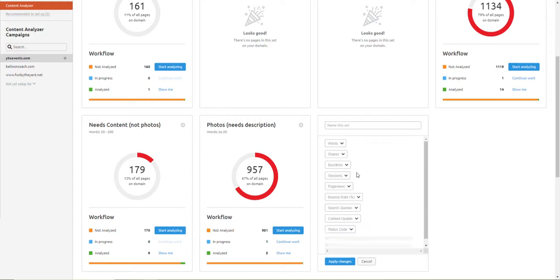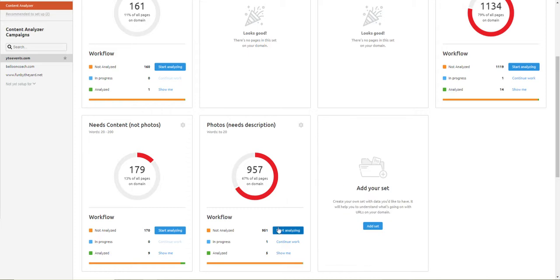I went to add set, and I said words up to 20, and that's what this was. And then I did 20 to 200, and that's what this was. So that's how I was able to figure out essentially which ones are the photos that need a description and the content. Now, if I do the description on the photos first, some of these might actually go into this section because I'll hit over 20 words. So because of that, I'm actually starting with the needs content section.